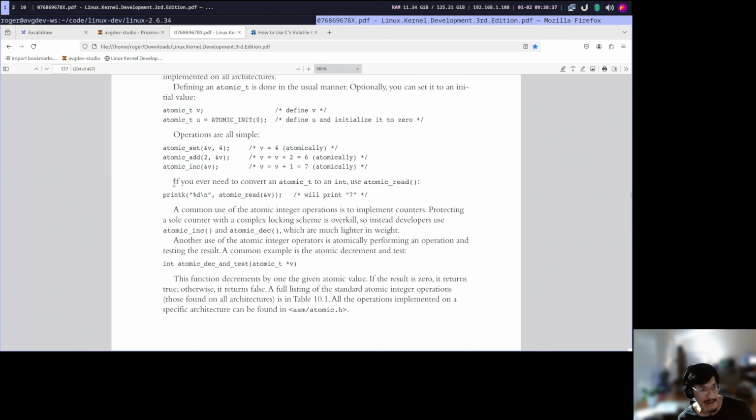Also, if you ever need to convert an atomic_t to an int, we can use atomic_read. That's how we actually get the value inside the atomic_t. So atomic_read with the pointer to the atomic_t v will get you back the integer value, which is safe to just be formatted as %d, no warnings whatsoever, with 7 in this case. So, okay, cool. Basic API.